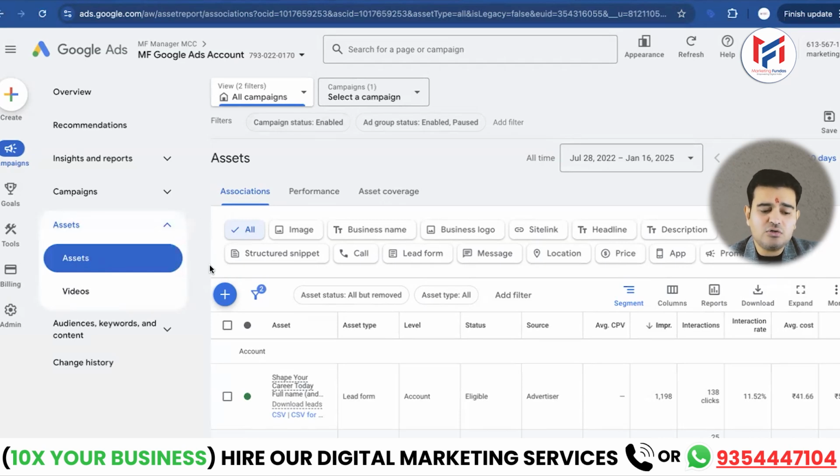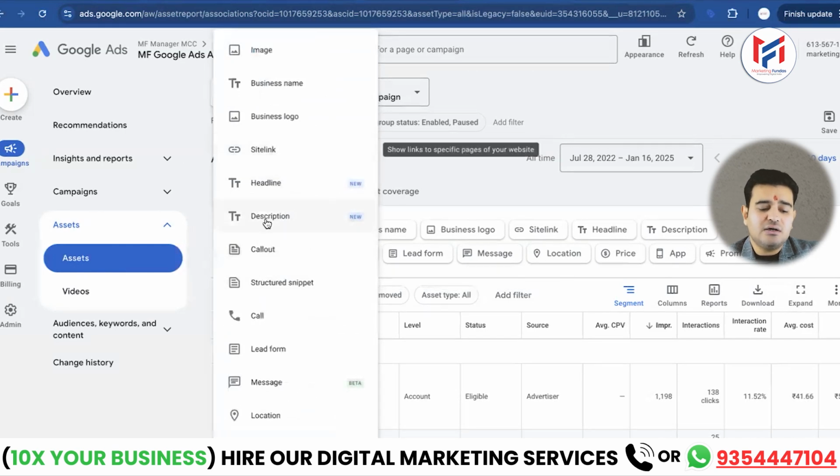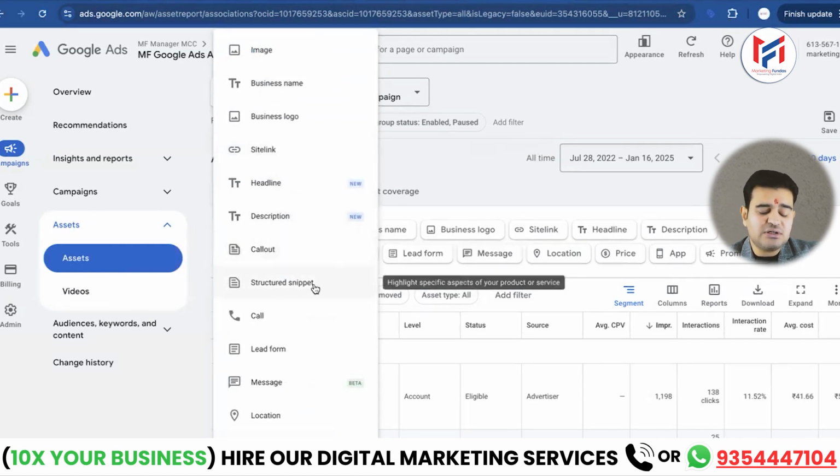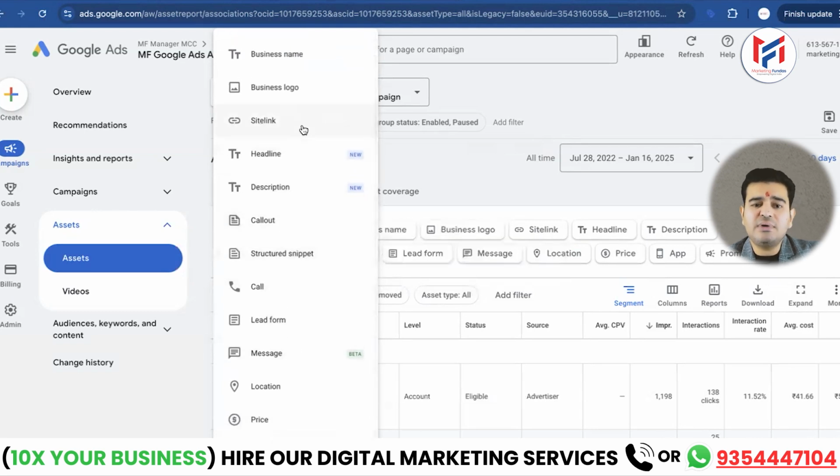When I click on assets, I will be taken to the assets page. And here I will click on create asset. When I click on create asset, I will be taken to the site link page. And then options like callouts, structured snippets, call, and lead forms will appear. We have explained about site links, and now I'll tell you about call extensions, as it is very important.